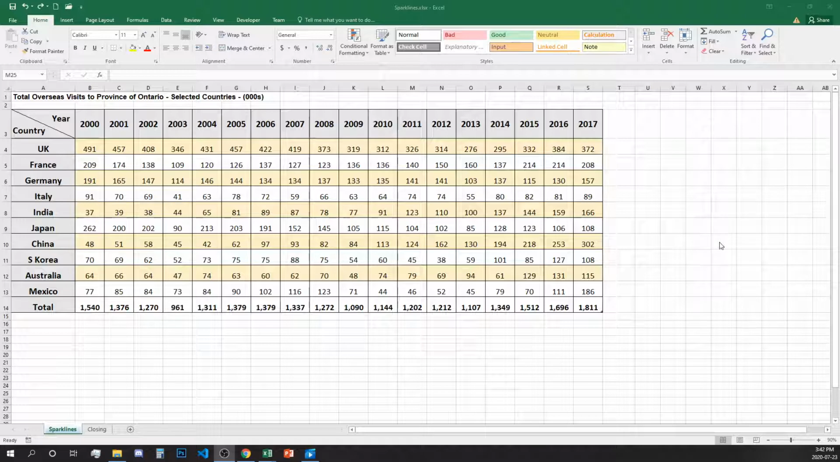In this file, we have the annual number of visitors to the province of Ontario from 10 different countries for the years 2000 to 2017. We would like to see visually how the numbers changed throughout the years. Is there a trend upwards or downwards? Which year has been the most successful for Ontario tourism? Which year has the lowest number of visitors?